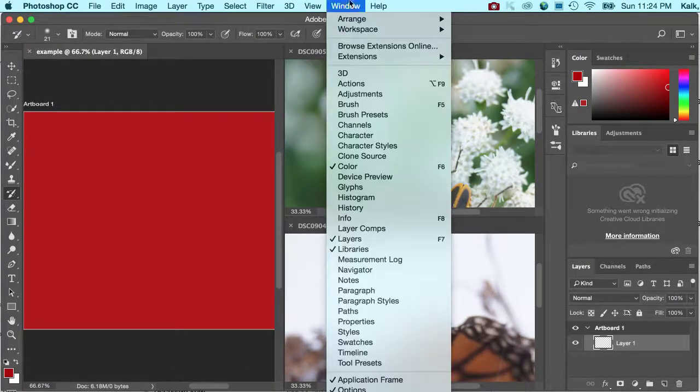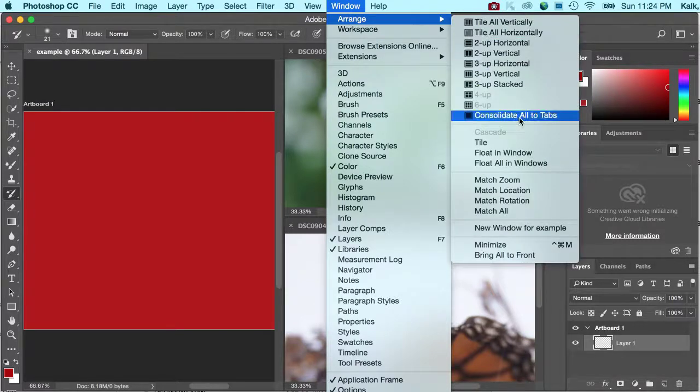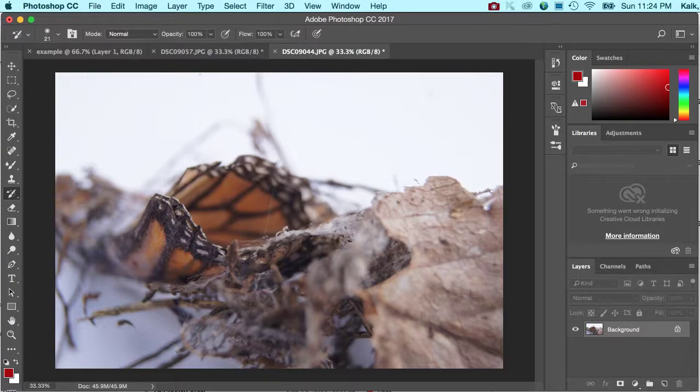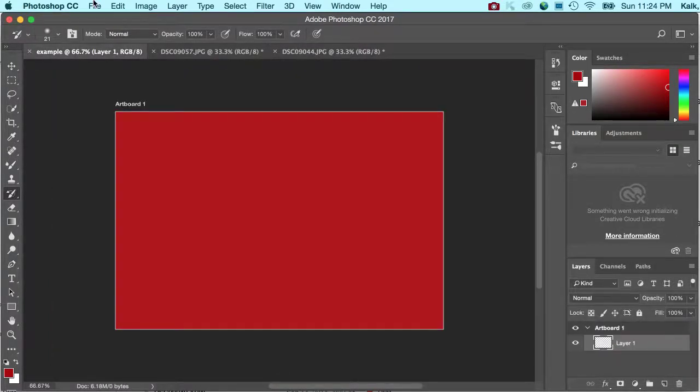And if you don't like that, you can simply go back and consolidate all to tabs, and then you can get them back in that format. So yeah, that's just a real brief introduction into opening Photoshop.